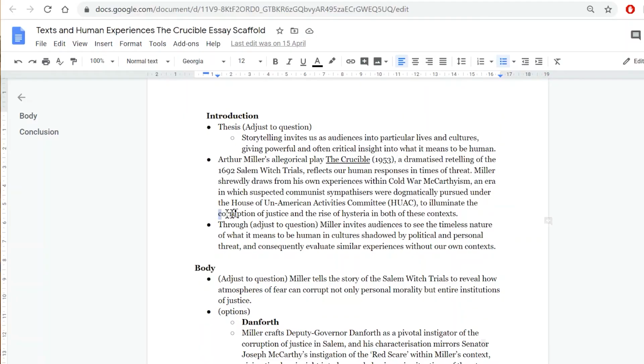So instead of picking examples and keeping the arguments, you're picking main arguments and keeping the examples underneath. Basically, you just want to have room to pick and choose. In this topic, I had 2 arguments and I just had lots of examples under each of them, ready to specify on the day. And my 2 arguments were, firstly, the corruption of justice, and secondly, the rise of hysteria.